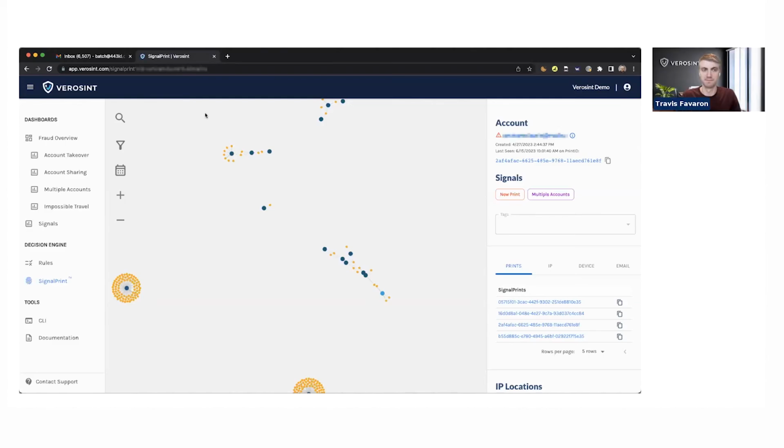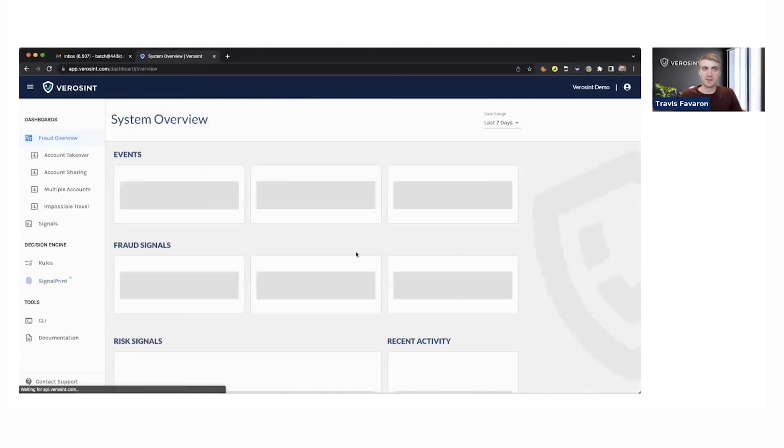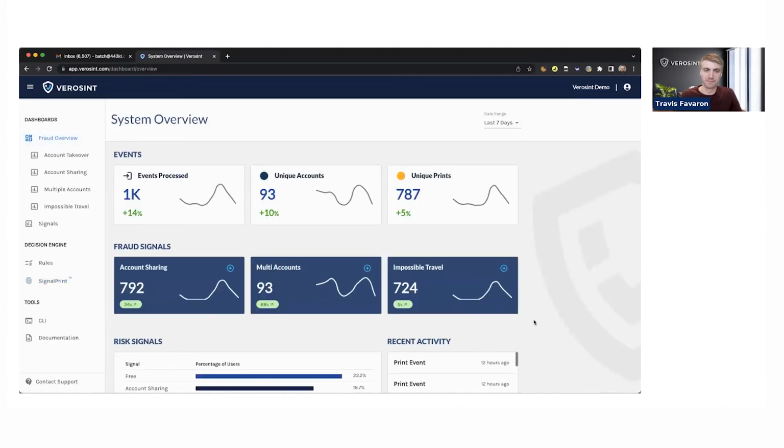Awesome. What was next? Are we missing anything? I think that was pretty much the end of our planned demonstration. But before you kill the screen share, we did have one question come in around how to see some of this stuff. Can you see some of this in a dashboard? Maybe we jump to the fraud overview and quickly discuss how the SignalPrint data shows up here. Yeah, sure.